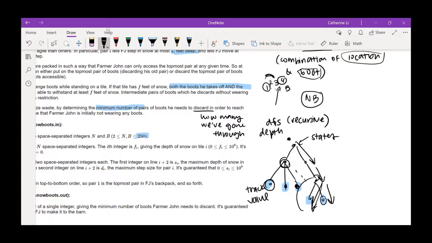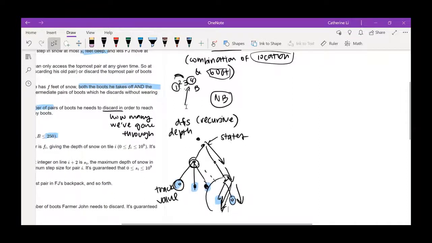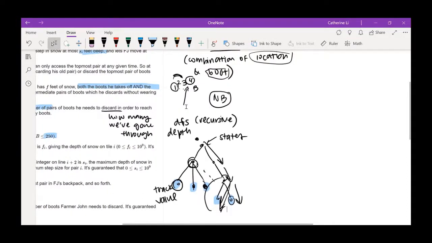Yeah, so hopefully that makes sense. But this is what we're going to use to solve the problem. So we know that at any point, or any state that we're in, we are allowed to either use the current boot to step to a different valid tile.